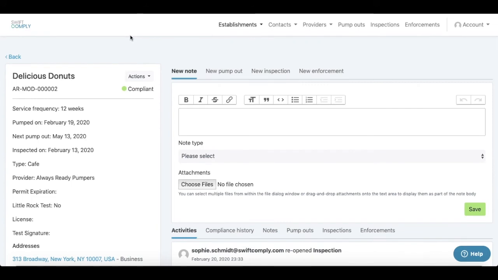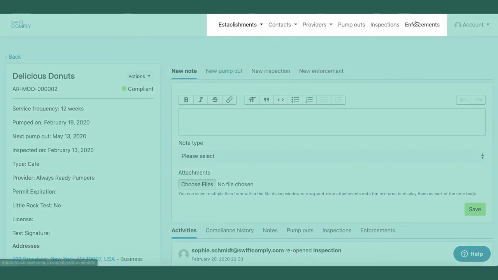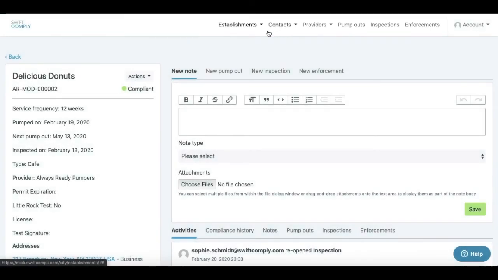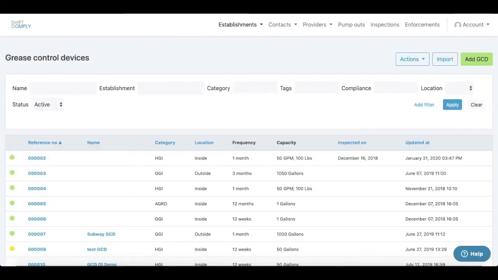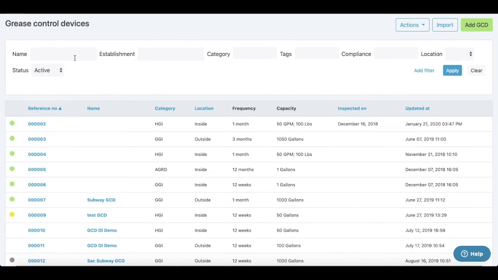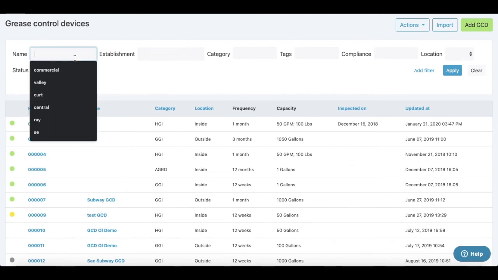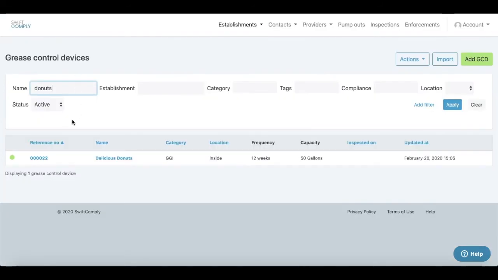If we come back over here, we're just going to take a look at these tabs up top and see some of the search options. So we'll start with our grease control devices. So if we come down here, grease control device, you can search by name, which is why we name it the same name. So I can look up donuts. I can see Delicious Donuts. I can see their grease control device here.